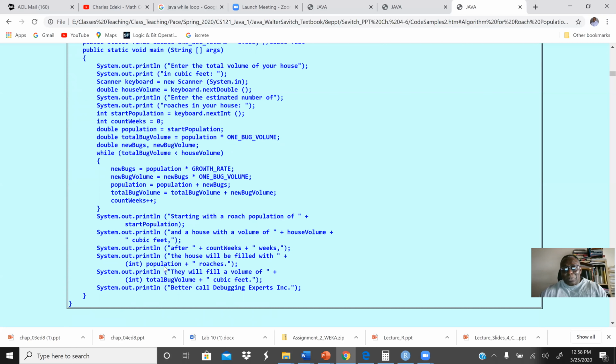Then we can print out the total roaches we have of the population, and also the total bulk volume that we generated. So the main thing we are learning here, again, is how to use the while loop.